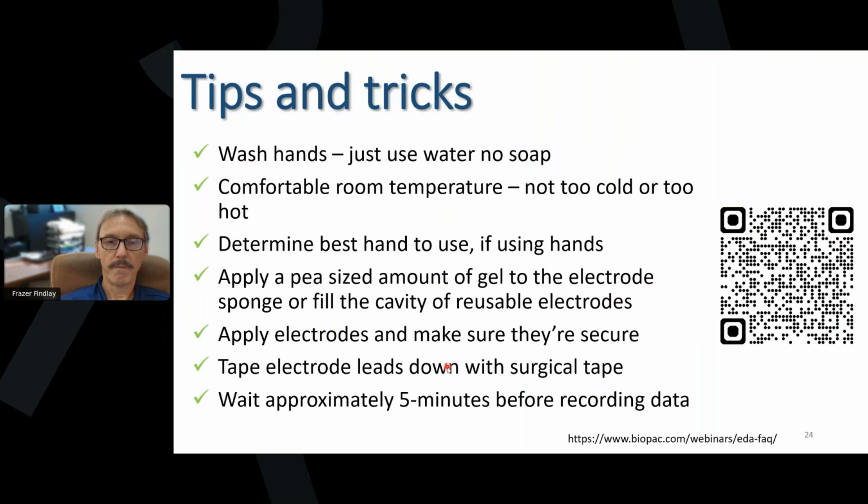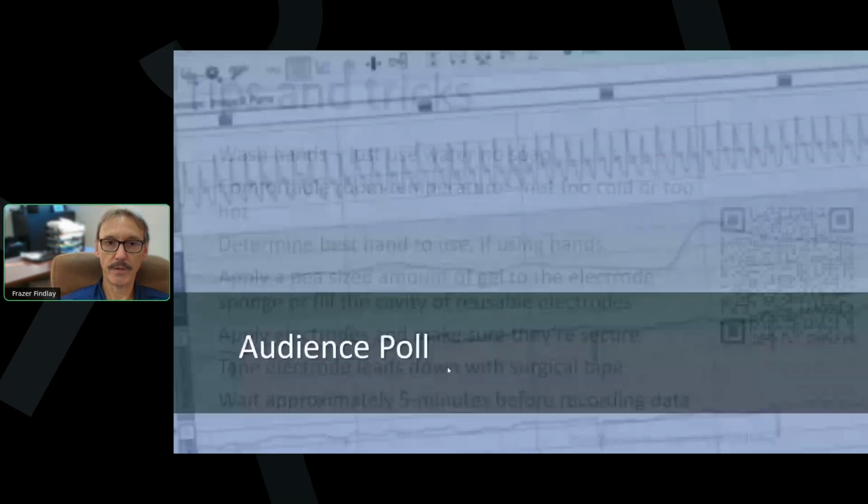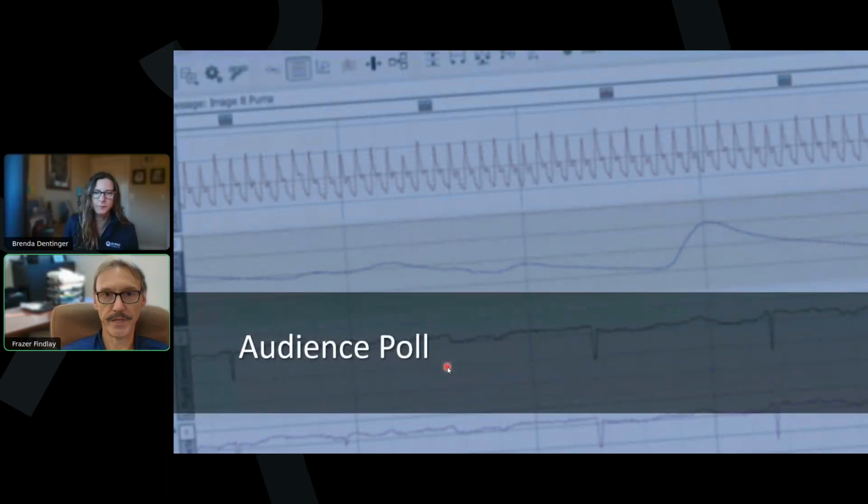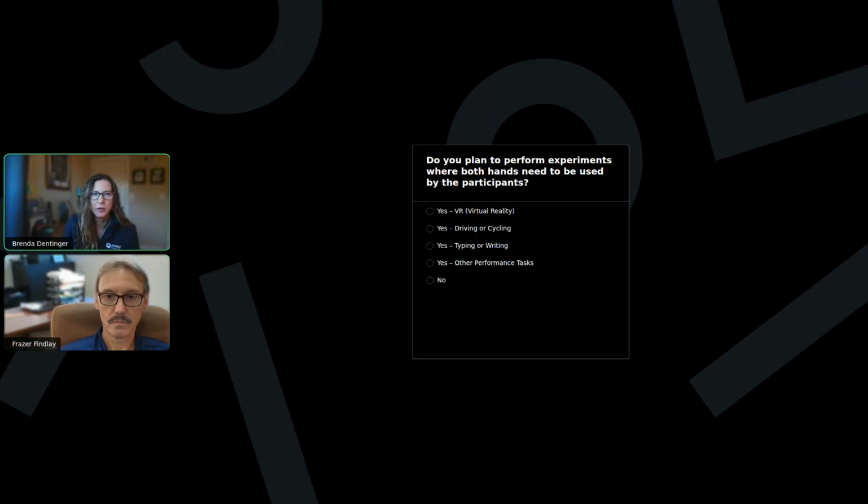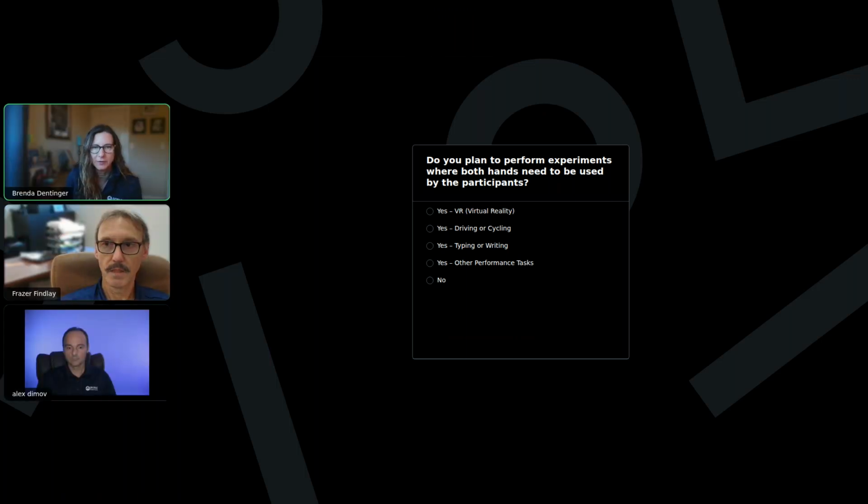Okay, so that gives you some quick ideas for hardware and participant setup. I'm going to hand you back over to Brenda for our first poll of the day. All right, great. Thanks, Fraser, and thanks for sharing that guide. I'm going to go ahead and launch the poll. And yep, it's launched. Okay, so we're interested in just learning how you perform your experiments and how that works for you with needing subjects to have their hands available or not.